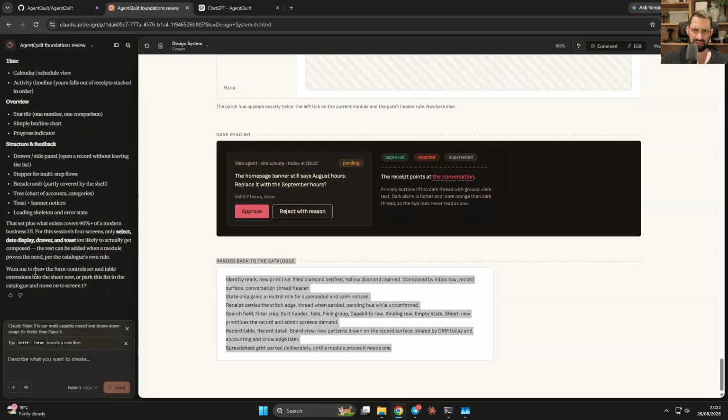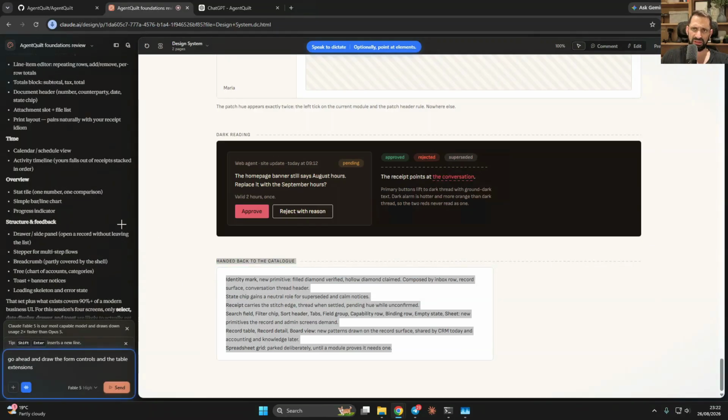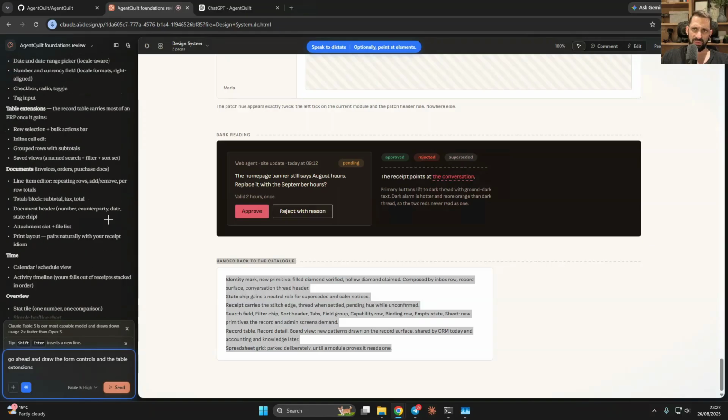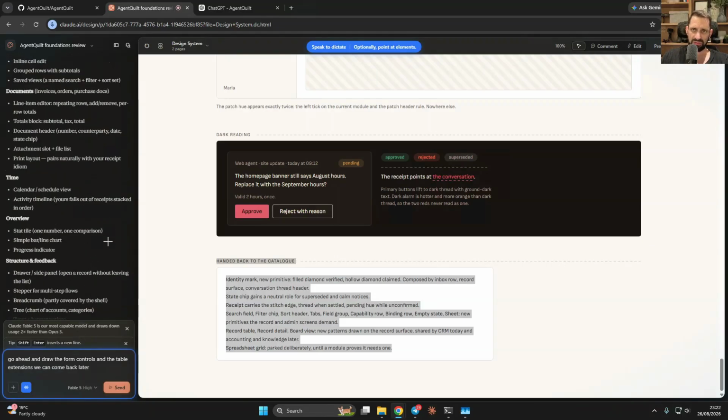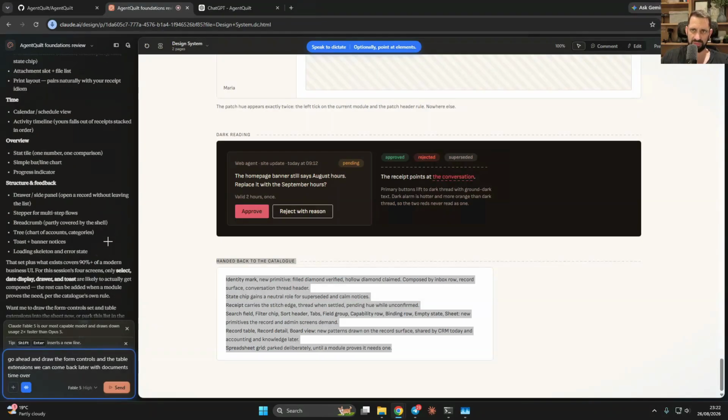So it came back to me saying, want me to draw up form controls and table extensions? I wonder whether I can mark it. I cannot. I will just say, go ahead and draw the form controls and the table extensions. We can come back later with documents, time, overview, and some other bits and pieces from this list.